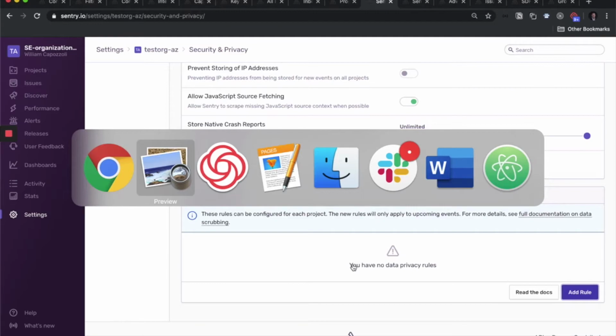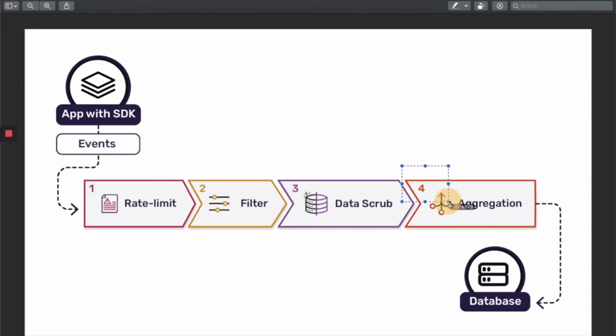Now let's see how aggregation works and how we can use this to clean up what we're looking at in our dashboards and have a more manageable issue stream. I'll give an example of how to customize aggregation from the SDK side, and then we'll look at how to do it through some settings on Sentry.io.